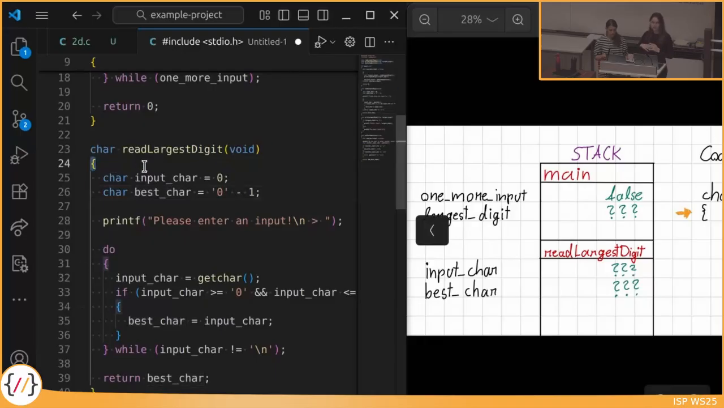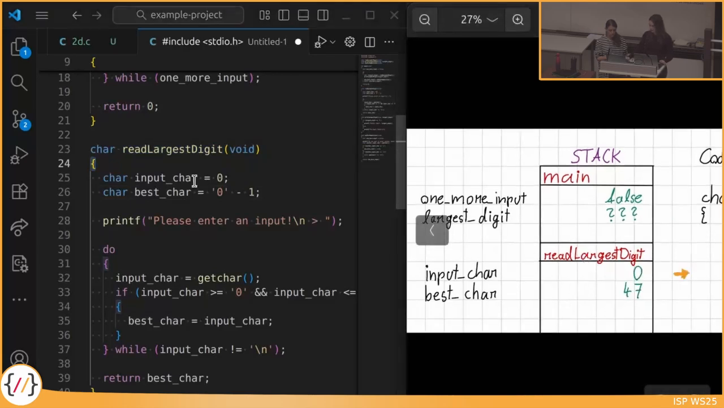And right now we are here. So before actually any code of the function ran, we just called it. And so the input char and the best char are not initialized. But if we, for example, now continue until this printf, then we initialize the input char to 0 and the best char to 47, which was the ASCII code of the character which was before the 0. And what happens if we return from this function?